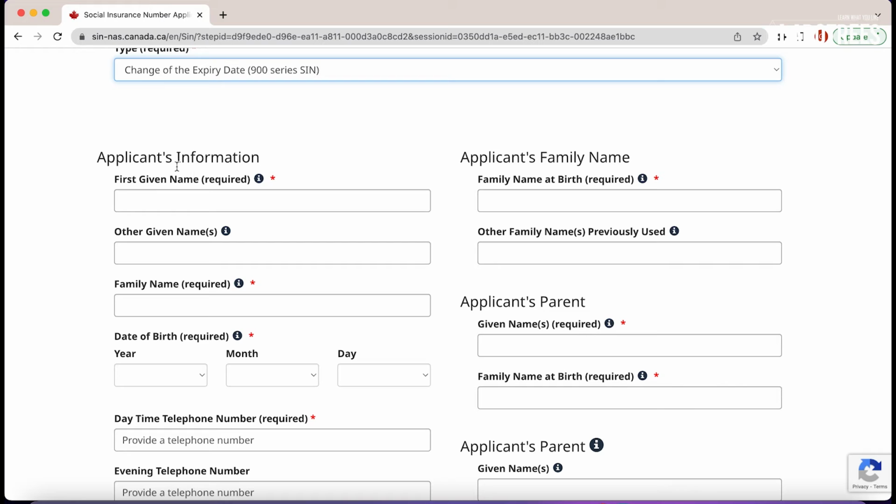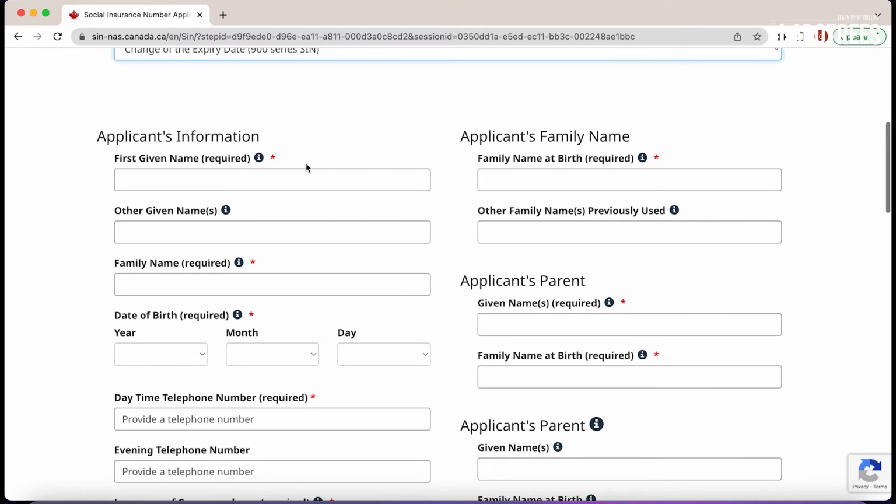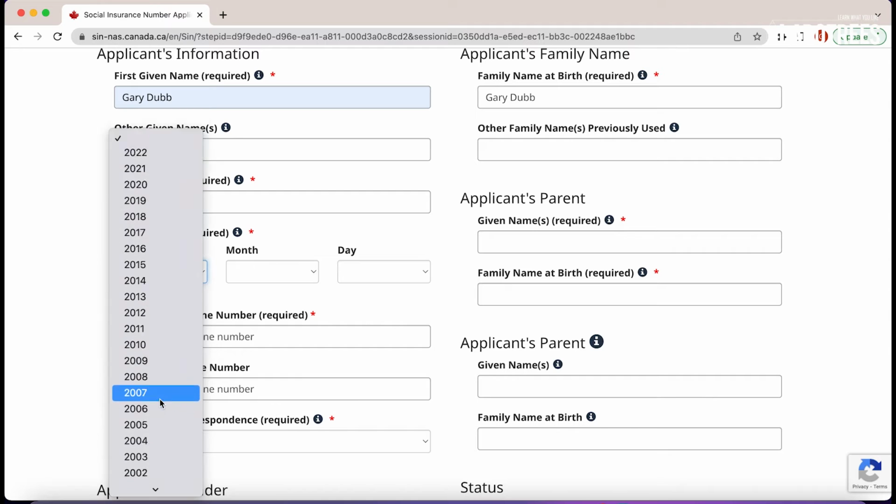So now we have to fill up the applicant's information and applicant's family name. If you don't have any surname on your passport, then you have to type your given name in your family name as well as in your given name. So type your given name and copy this one to your family name as well. If you have your family name, then type that one. And similarly, if you have a different name, then you have to type that name. Otherwise, now you have to select your date of birth.